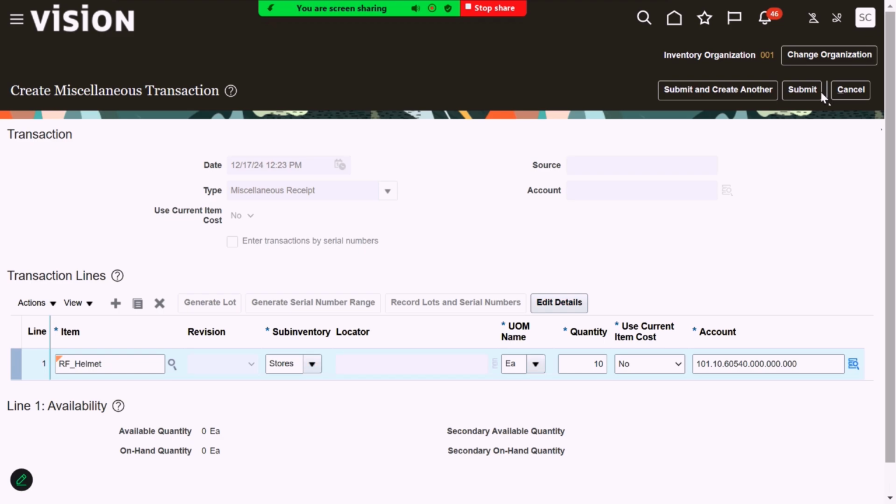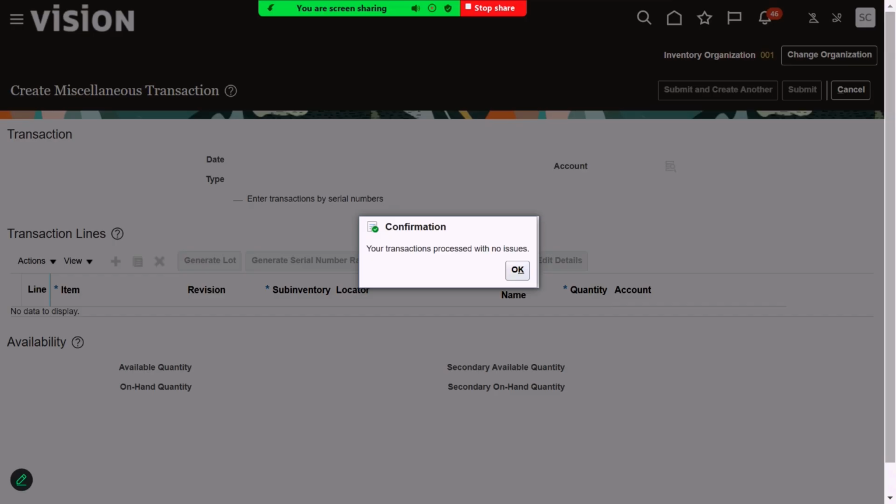I gave some additional information, but ideally you don't need to give that information. To perform a quick miscellaneous transaction, item, subinventory, quantity, account and price, like item cost, is enough to create your transaction. So my transaction is successfully processed without any issue.